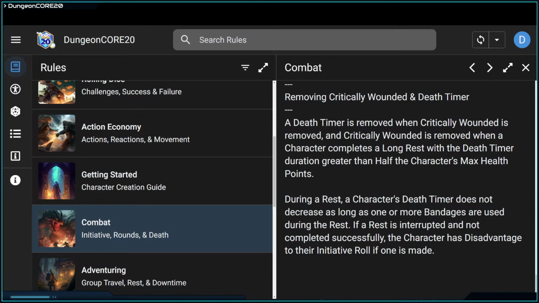Now, during a rest, we do not decrease the timer as long as 1 or more bandages, which is a type of item in the game, is used. So as long as you're being treated during a rest, you don't have to worry about taking a 1 hour rest and your death timer is at 40, right? Meaning that you have 40 minutes against the 1 hour rest. Am I dead? No. As long as bandages are used, your character will be in a relatively stable condition as you're being cared for, and we're not going to track that timer during the rest duration.